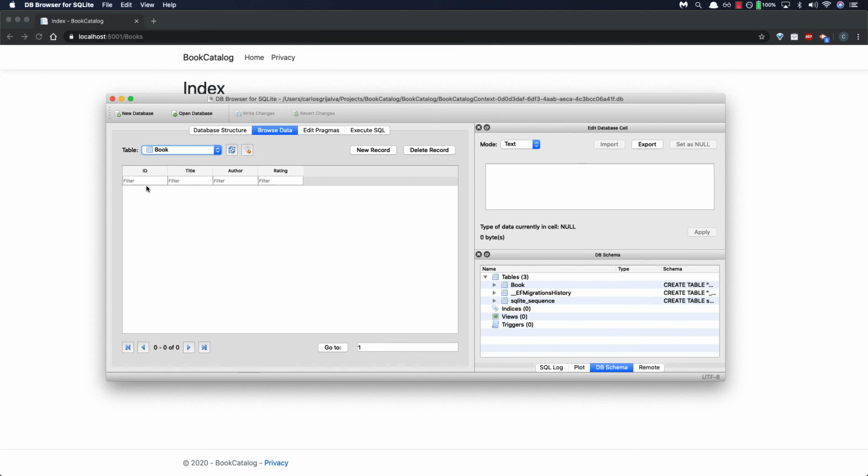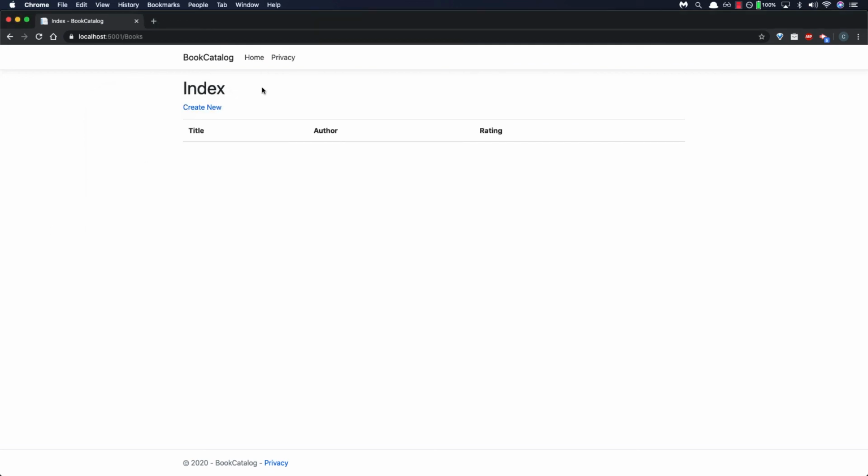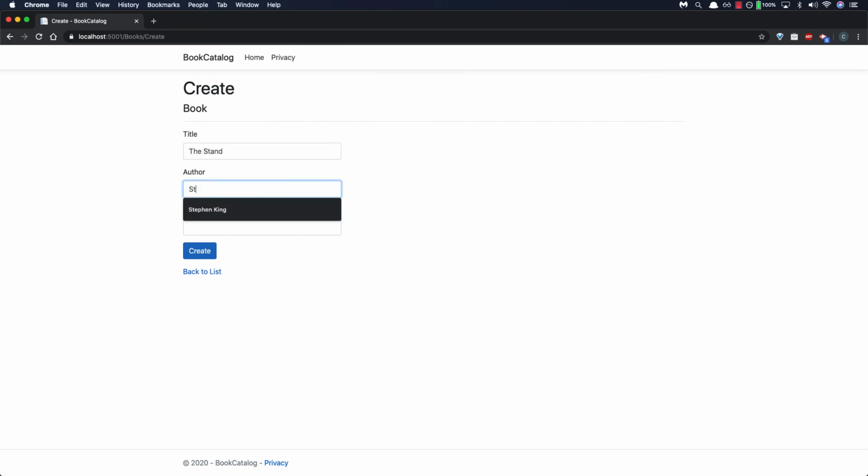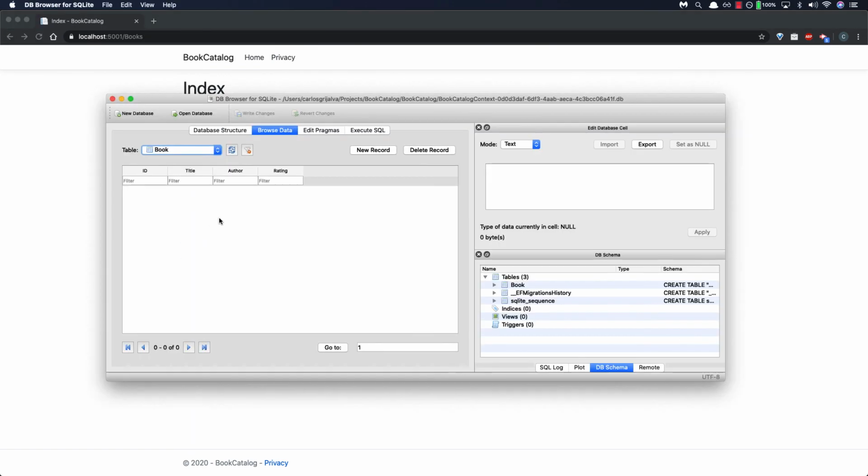Since we just deleted the stand, we can go back and add a new one. So I'll go ahead and add a new one again. Let's go ahead and create the stand by Stephen King. We'll give it a 10. We'll create it. And then we can launch it again. We can refresh this, and we should be given a representation of the book we just created.